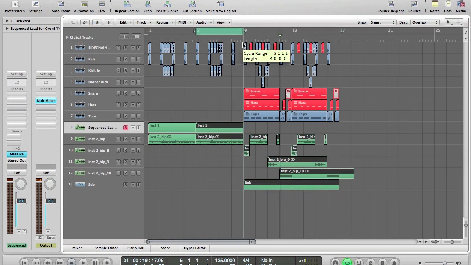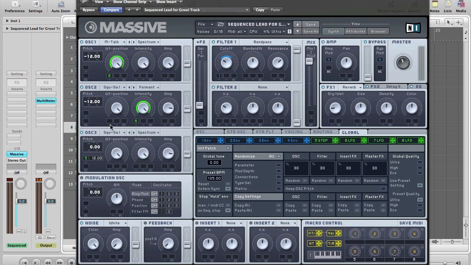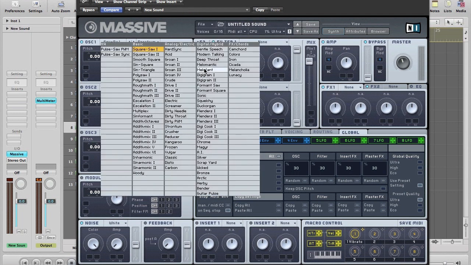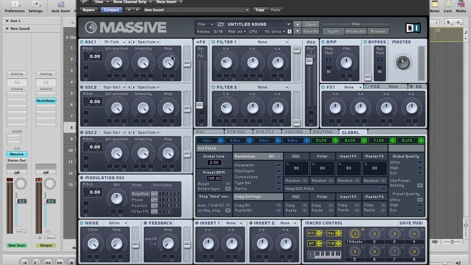So let's start off here by creating a new sound inside Massive and programming the oscillators. For oscillator 1 we're going to have an M-Torque oscillator, modern torquing, and we're going to keep the wavetable position all the way to the right. Intensity can stay on full, can stay as spectrum, amp on full. Route the oscillator to filter 1, we're just going to be using filter 1 for this sound, and let's take the pitch down by 1 octave.